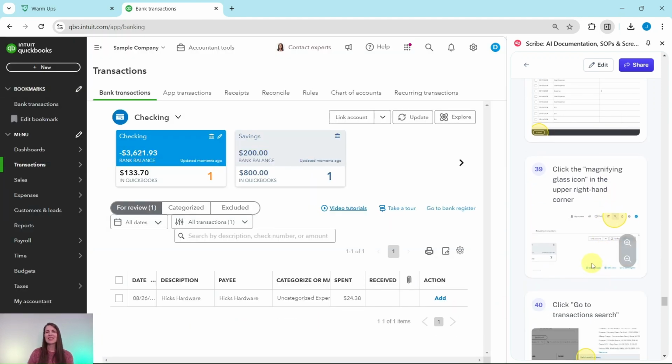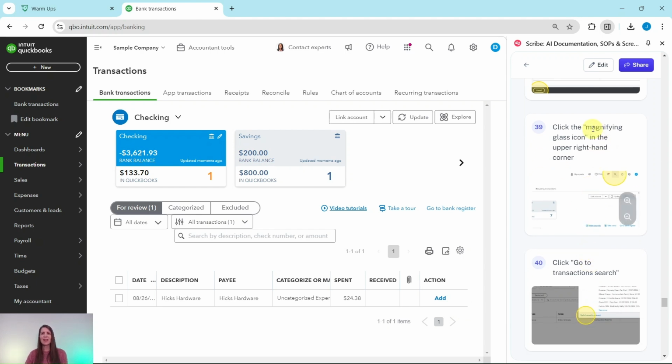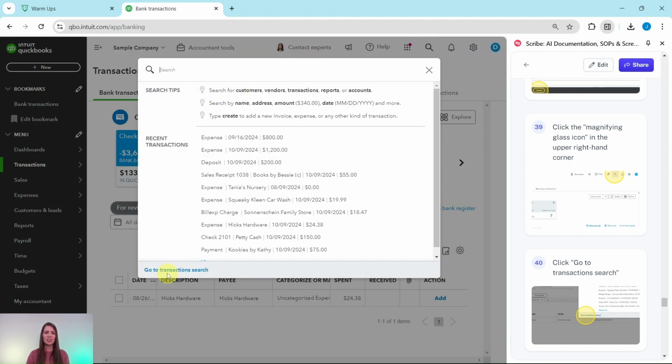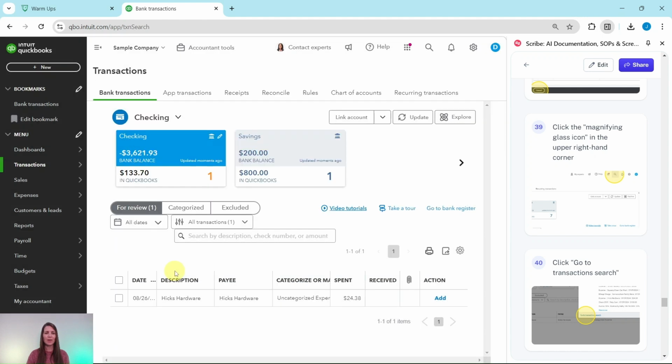Now let's go ahead and look at this a different way. We're going to click on the magnifying glass icon on the top right corner of the screen and then click on Go to Transactions Search. So that magnifying glass is right here. Click on that and then Go to Transactions Search is this blue wording right here. Go ahead and click on that.